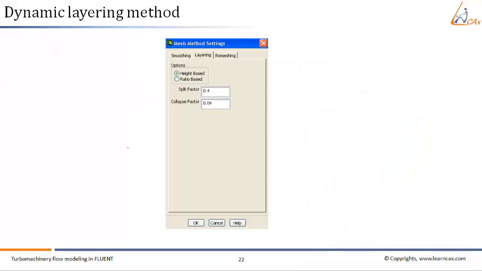Next tab of the dynamic mesh settings contains the dynamic layer method. In prismatic mesh zones, you can use the dynamic layering to add or remove layers of cells adjacent to a moving boundary based on the height of the layer adjacent to the moving surface. The dynamic mesh model in Fluent allows you to specify an ideal layer height of each moving boundary. The layer of cells adjacent to the moving boundary is split or merged with the layer of cells next to it based on the height of the cells in the layer J.